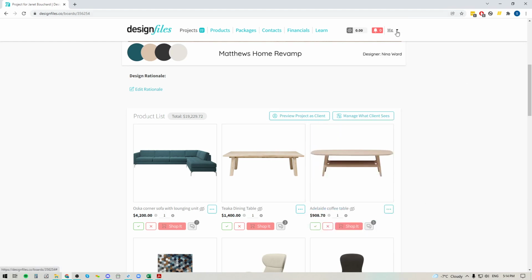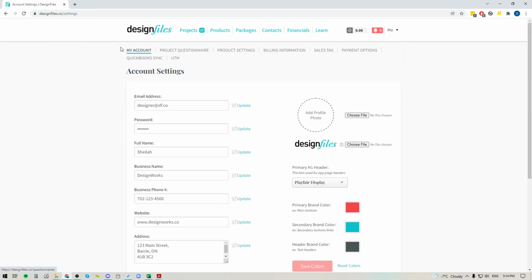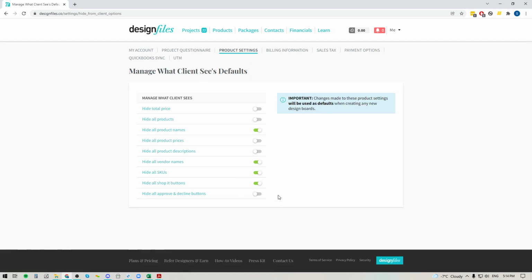And you would do that by going into your account settings up here. You'll notice in your account settings that you have a new option that's called product settings. And if you add your selections here, it means that every single design board that you create from here on out will automatically have these settings applied to it. So you'll never ever run the risk of your client accessing details that you didn't want them to see.